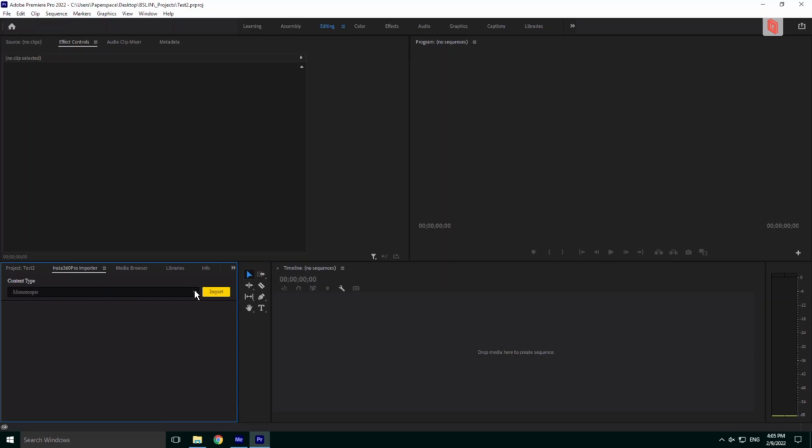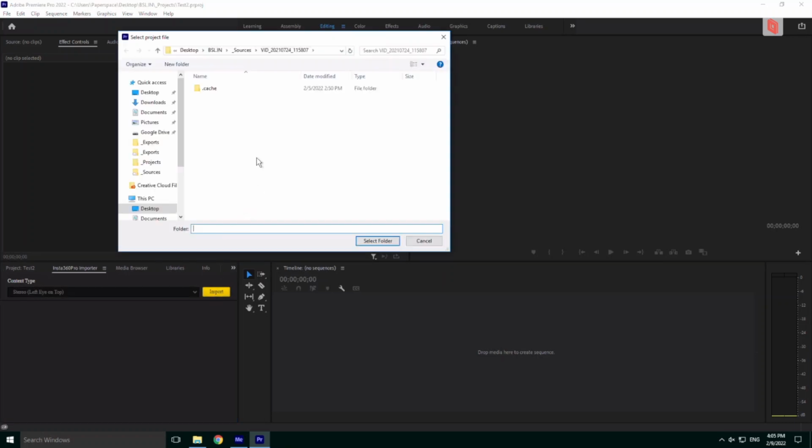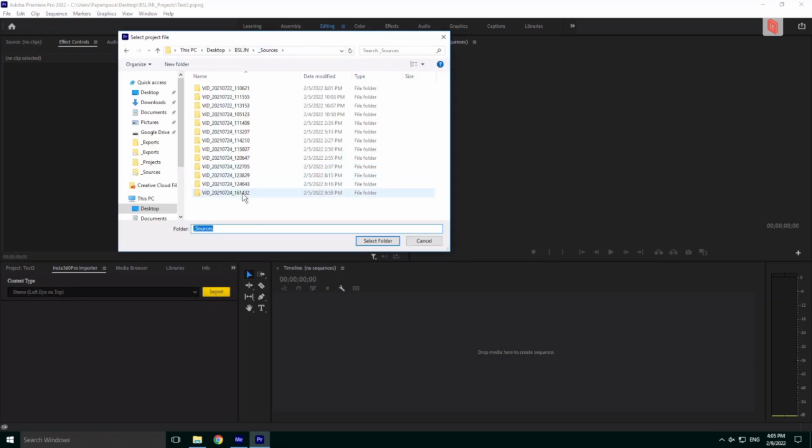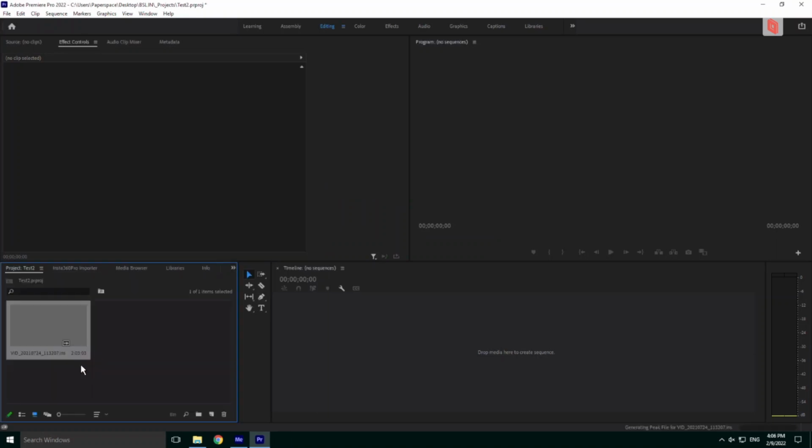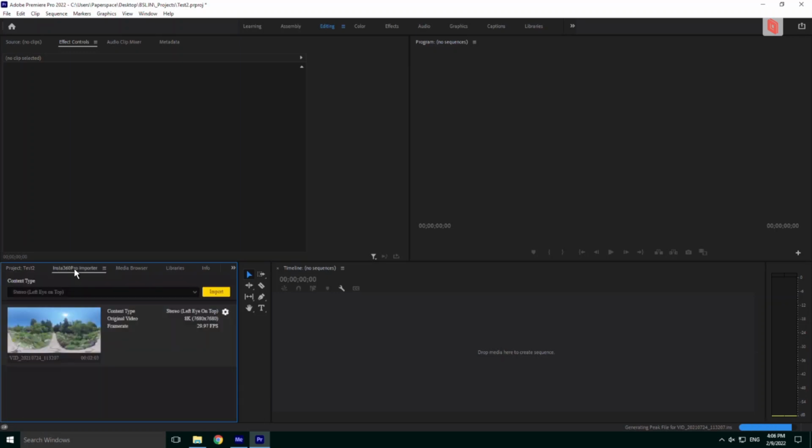So today we want to import stereo video, left eye on top. I'm going to hit import. We're going to go into source files, and we're going to select this one. So it's going to import the file, hopefully. Alright. I'm going to save right away, to make sure that if anything crashes, we won't lose what we've done so far.